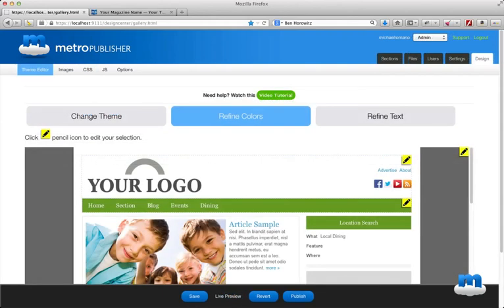When you click on Design from the top navigation, you will end up within the theme editor here. And what you see is a preview of your site with some default data. And from here, we will make changes to the look and feel. At the top, you can see there are three tabs: Change Theme, Refine Colors, and Refine Text. And those are roughly the three main things that you do.